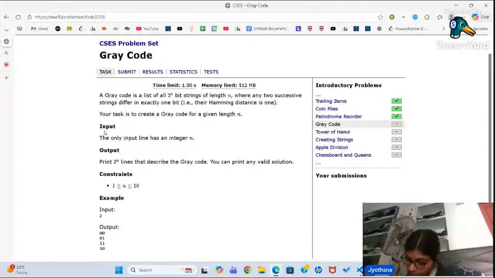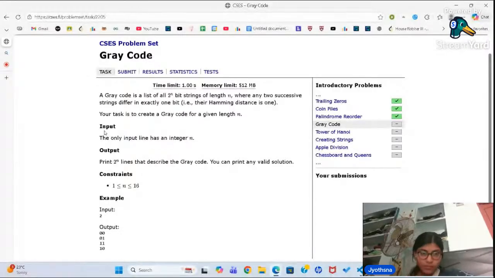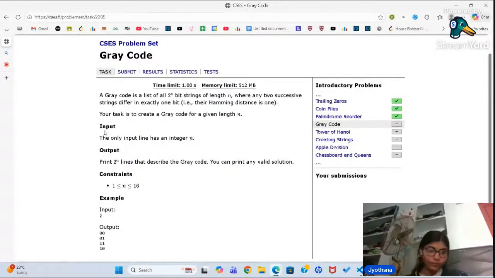On top half 0, below half 1, right? So let's follow that. 2 power n, half of it on top 0 and below 1, and then in these halves again top 0 and bottom 1. But see, 2 power 16. What is 2 power 16? Let's calculate 2 power 16.